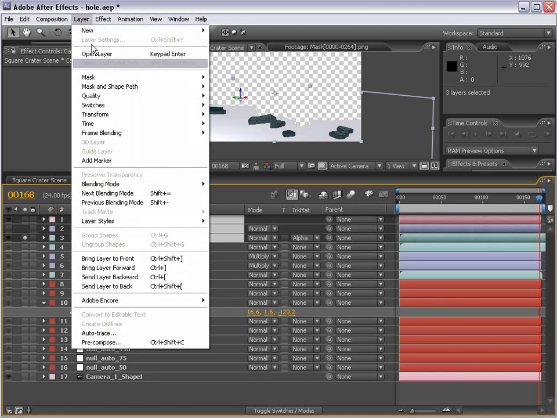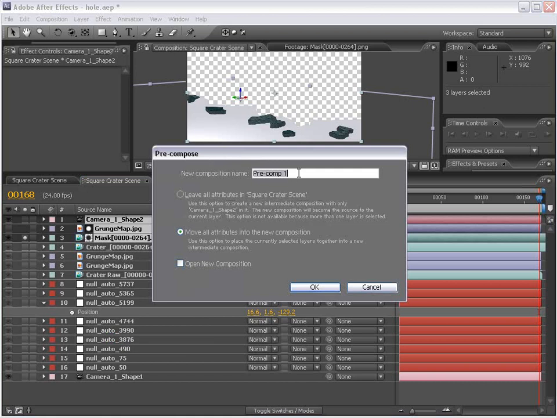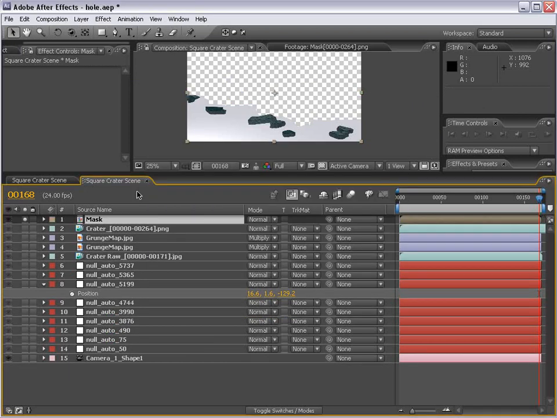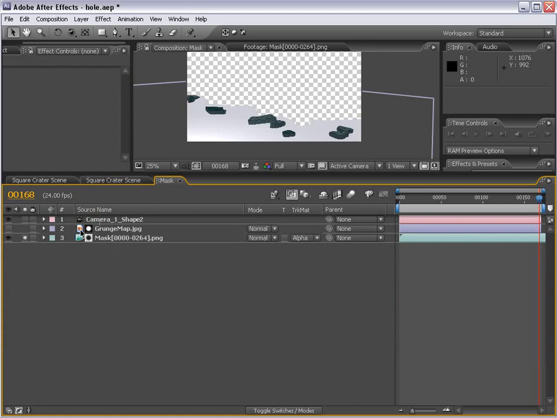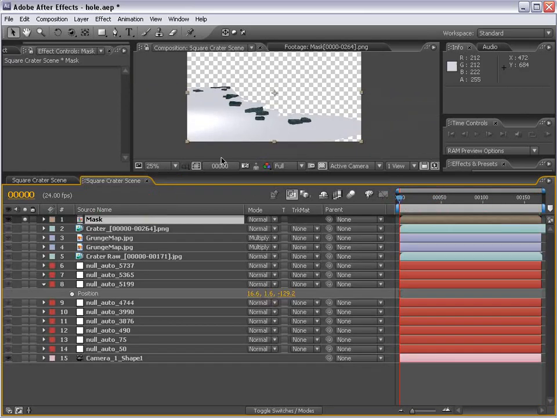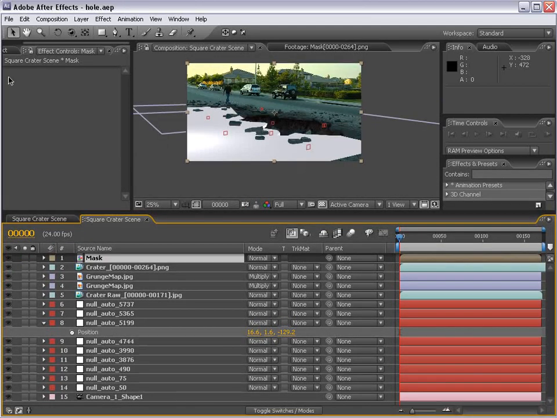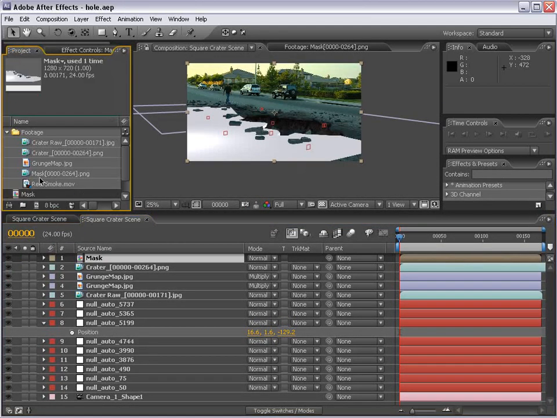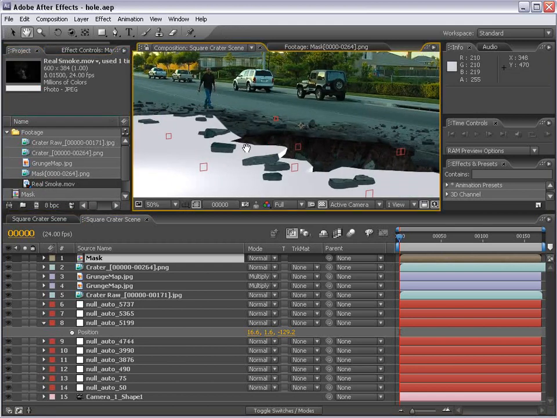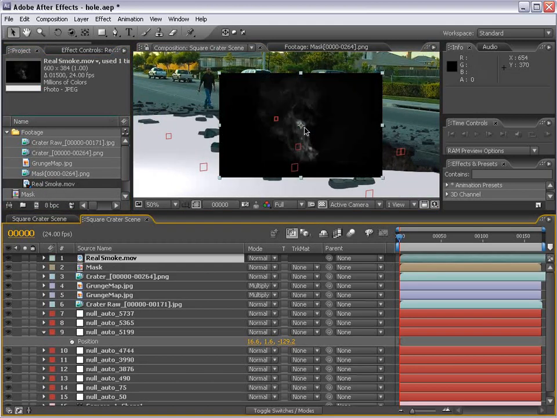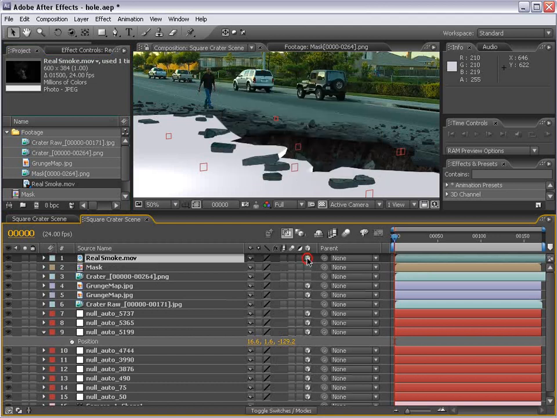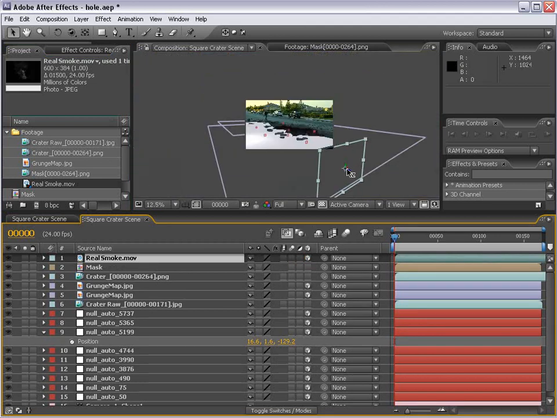objects, choose Layer Pre-compose, and we'll call this Mask. And that way, there's a camera in this scene that will make this work proper. And so we have our mask, and we'll go ahead, turn everything else back on. And so now we can take our smoke and bring it out into the comp. We'll go ahead, make it a 3D layer, and here it is way over here.